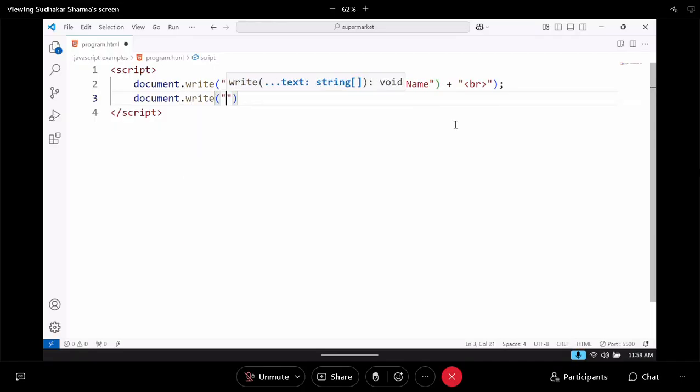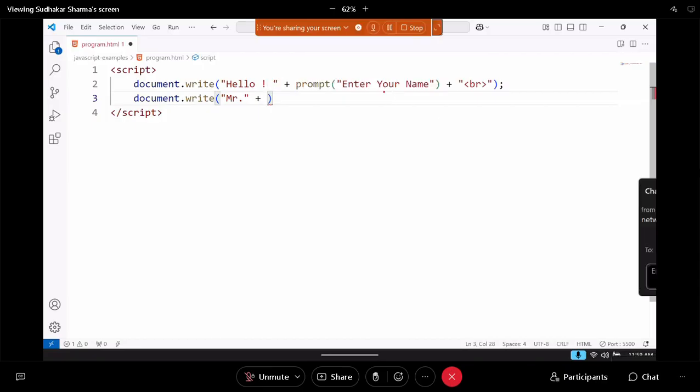So in this statement, Mr. some name, and the same name I want to use here. That means whatever they entered here, I want to use the same name here. And I want to continue the conversation saying welcome to JavaScript something. That means the name they have entered in a prompt.